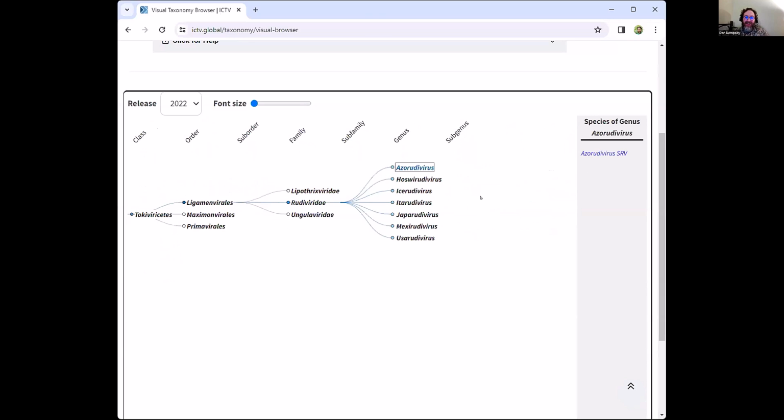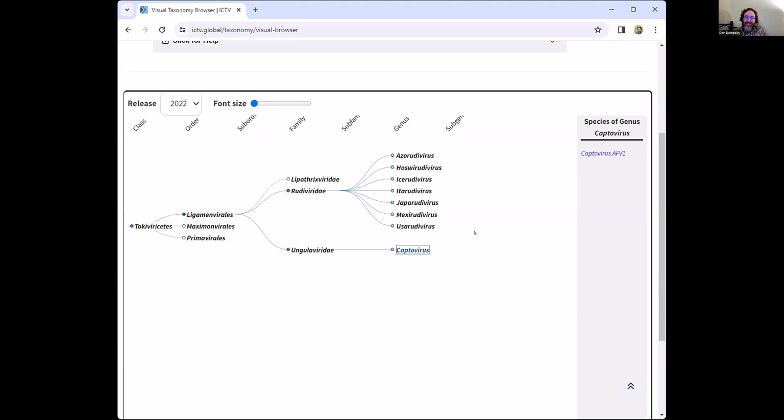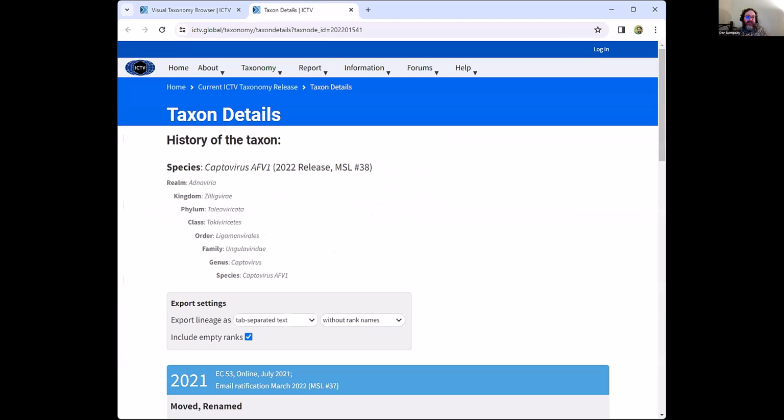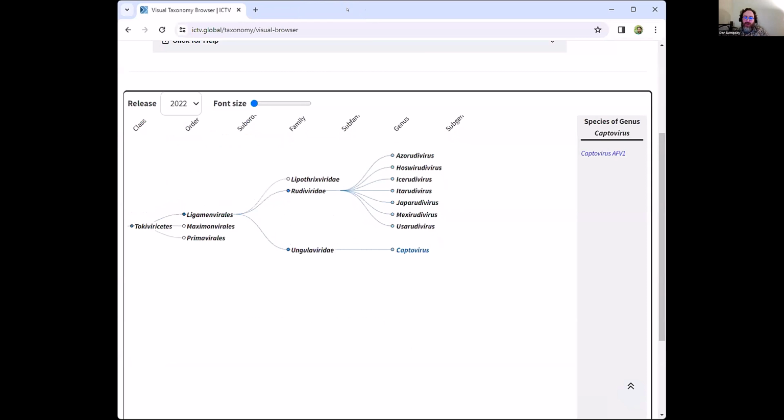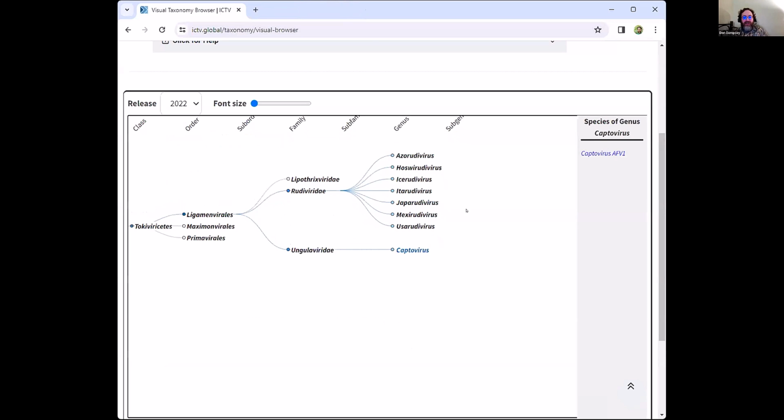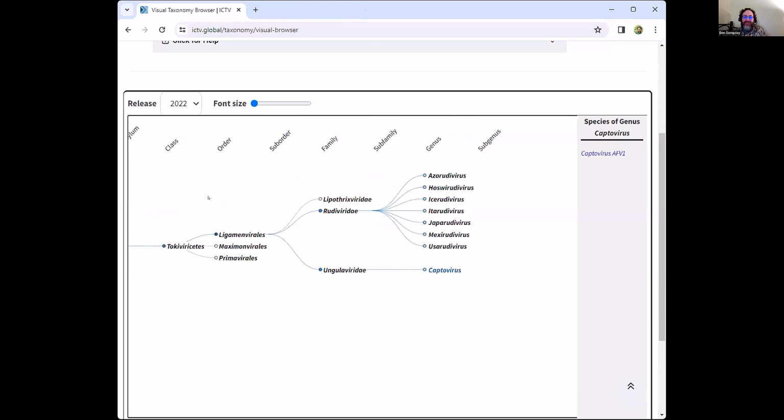Let's try a different name here and see if it's easier to pronounce. Captivirus. Yes, that's a lot easier. So you see the species. You can click on that, and it'll take you to the taxon history page, which Curtis will show you later. I'm trying to build anticipation for Curtis's presentation on that. It's going to be good.